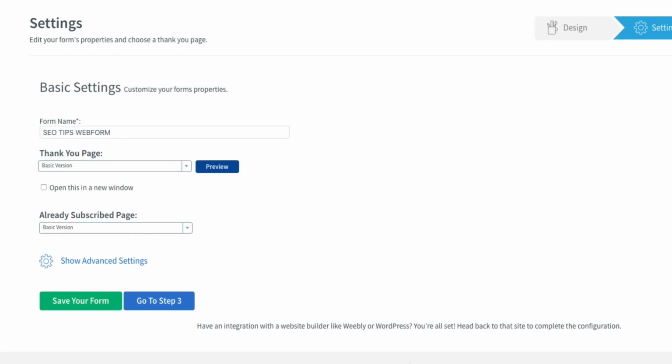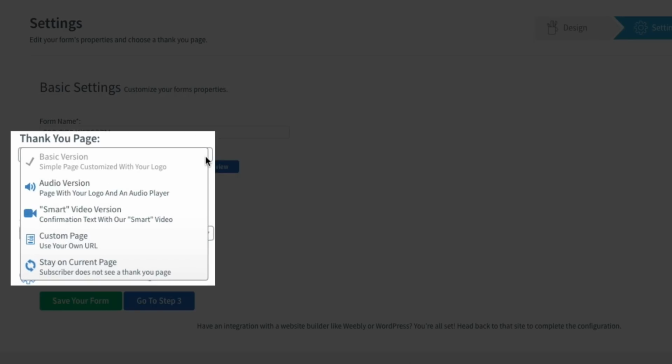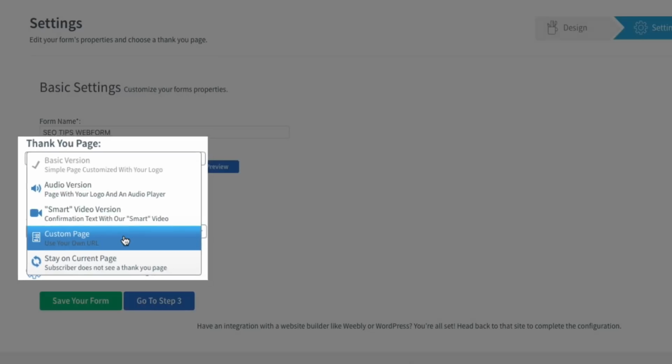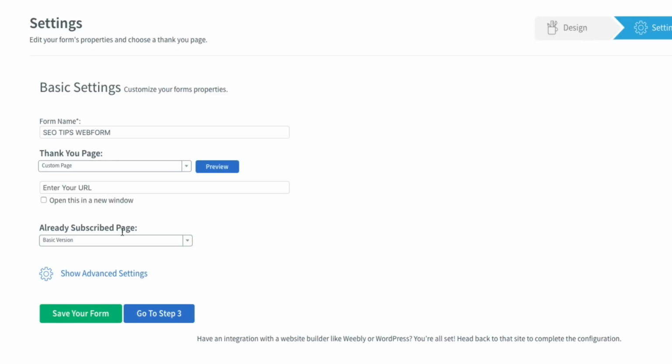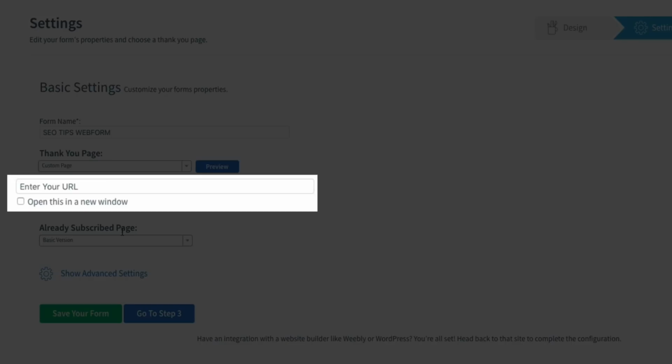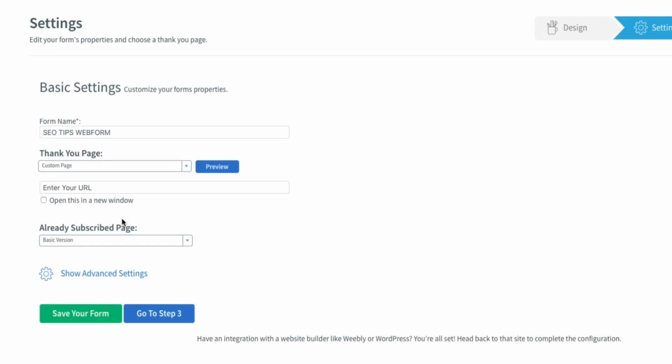So back at the settings page, I'm going to select custom page from the drop down. And then I'd enter the URL of the custom thank you page here. You also have the option to have the thank you page open in a new window, so just check that box if you want that to happen.